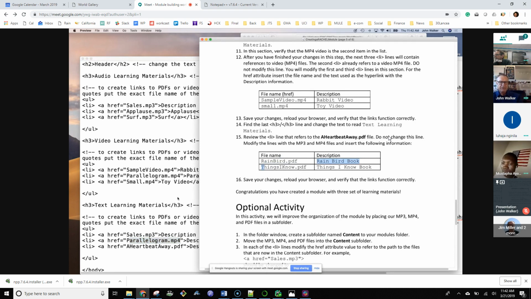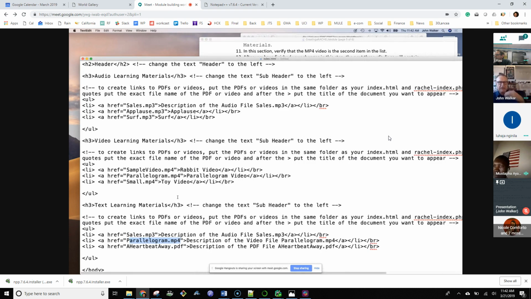So if you've got your video going, go ahead and make the change so that you refer to the PDF, right here and here. Okay.